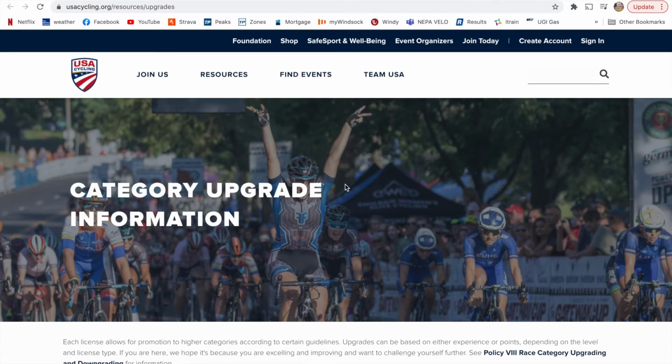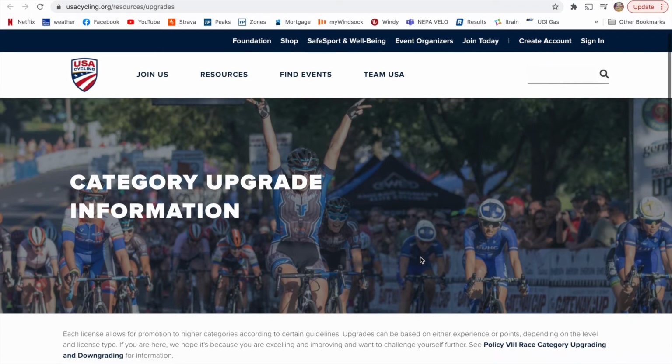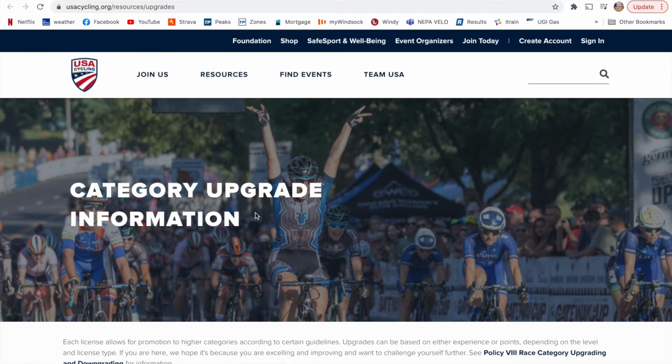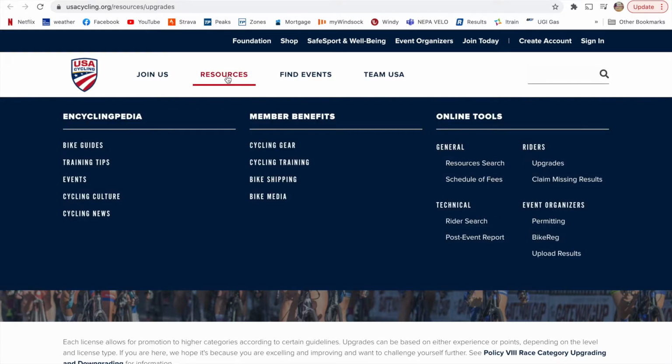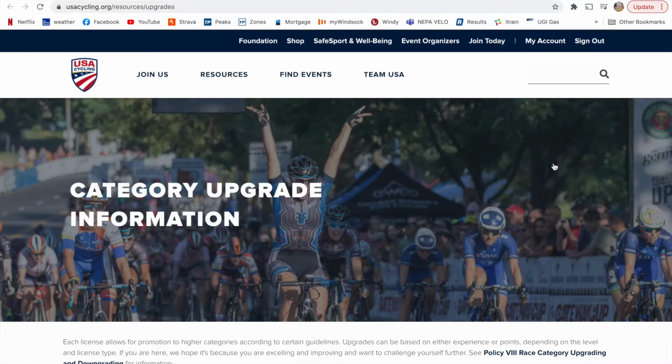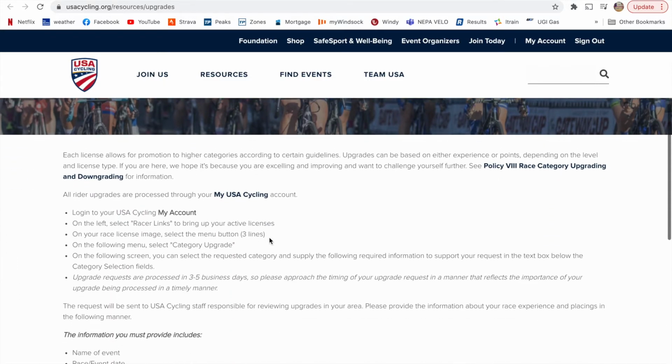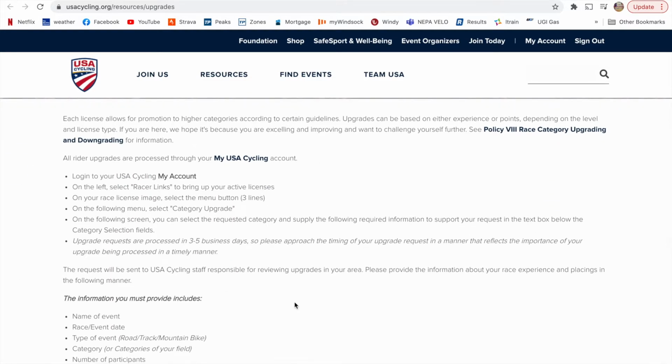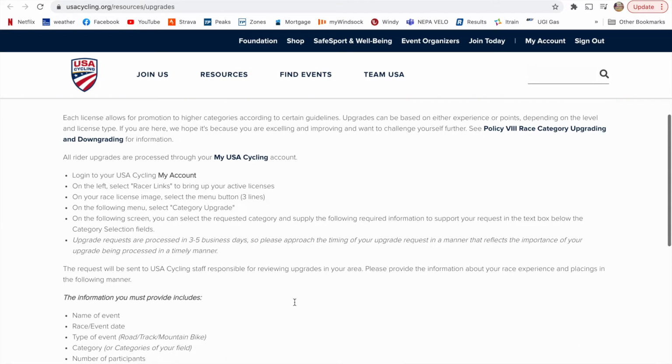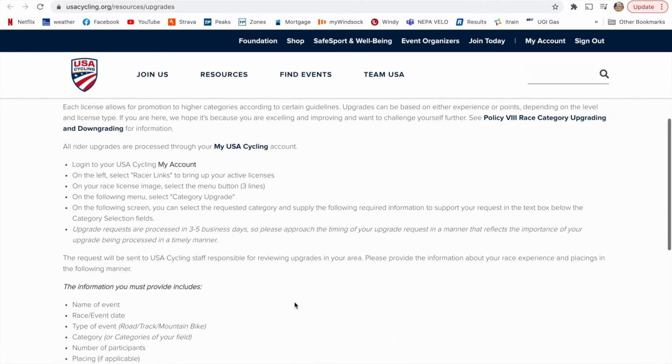So you should have already created your USA Cycling account. Up here at the top right is where you'll sign in. If not, you'll create the account there. Now here's some general information for upgrading. You'll go to the Resources tab, and then head over to Upgrades. That's where you'll get to this page that I was just at. This is something you want to go through for all of your upgrading inquiries.